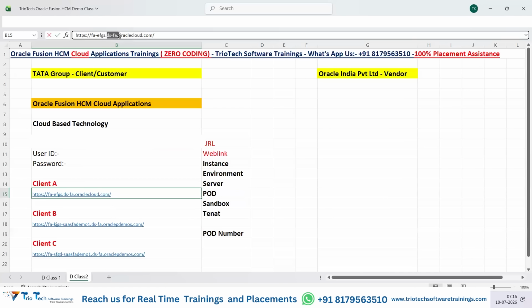Kumar, what is this DSFA? Here also FA is there. This is Oracle data center codes, server codes. Oracle has its data centers and servers across different regions in the world. In the US, they have their servers maintained. In Canada, they have. In the Middle East, they have. In Saudi, in UAE, then in Singapore, Malaysia, they have. So the code is related to which Oracle server in the world your client application is hosted on.